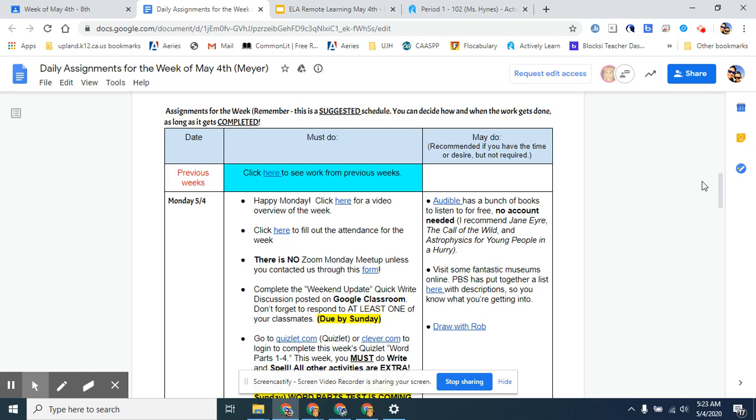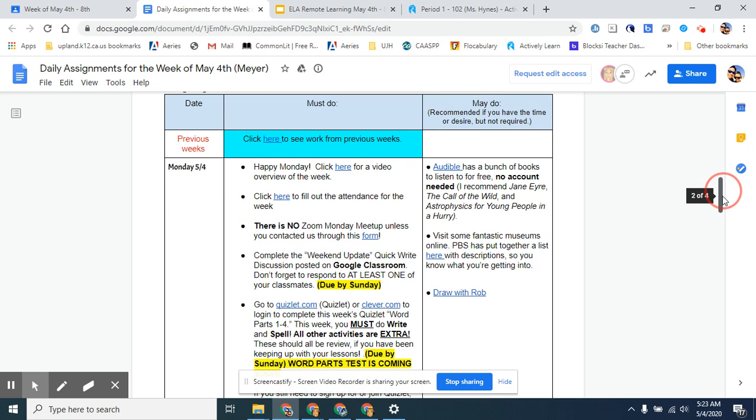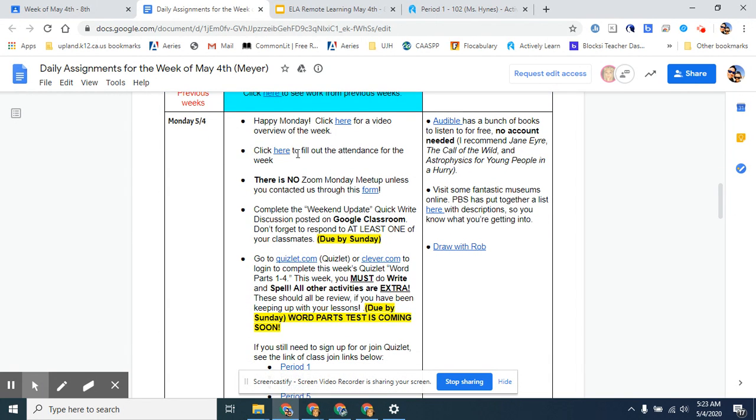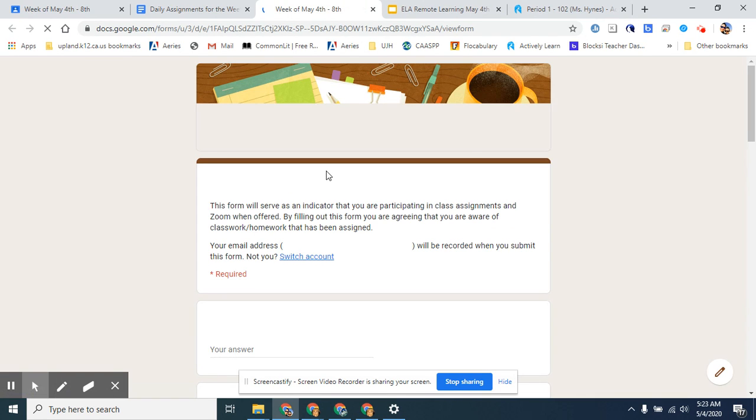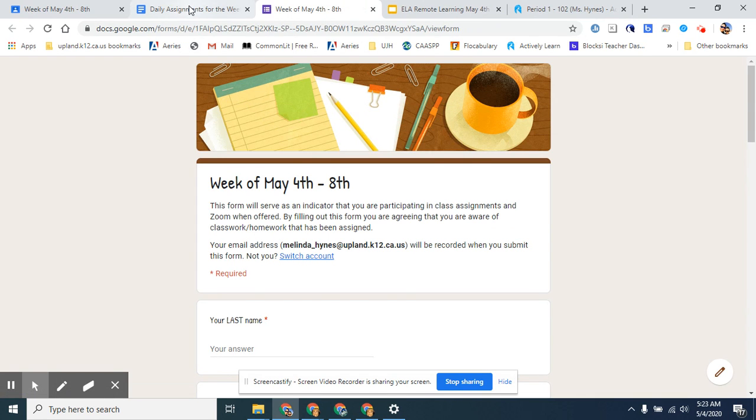Okay, so just wanted to remind you guys, this is another document again that you can use to access those assignments. And again, as I said, you can click on the actual links in here and they will take you to the assignment. So for instance, if I wanted to see the attendance, I click right here on the link and it takes me to the attendance form to be able to fill out my attendance for this week.